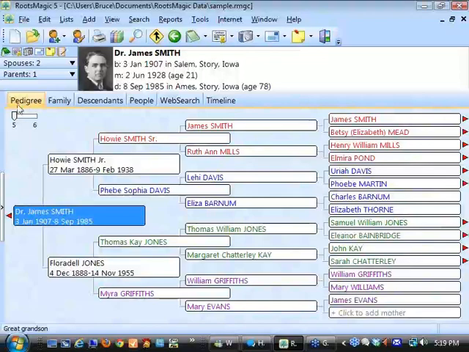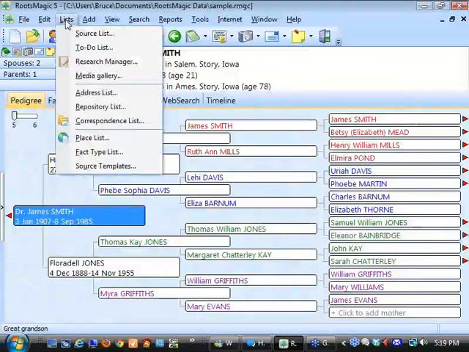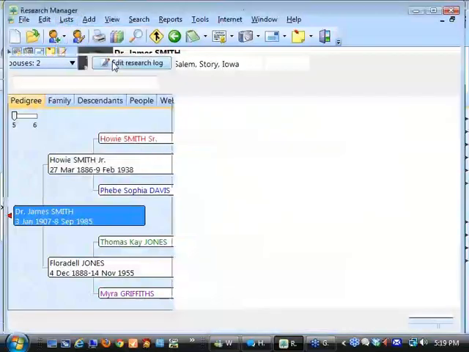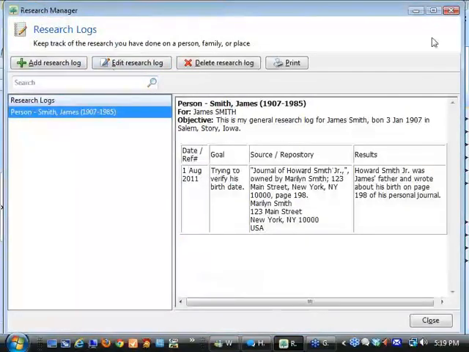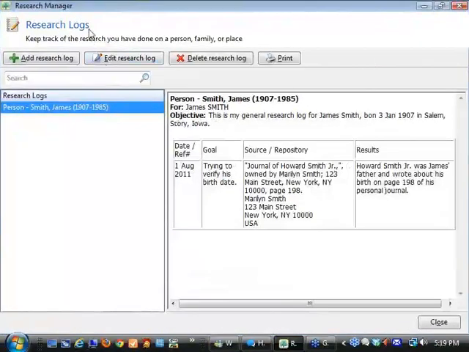One of those is from the Lists menu. When I click on List, I can come down here to the Research Manager. It's a new menu item there, and that will open up what we call our research logs, or our Research Manager. I can create as many research logs as I want.